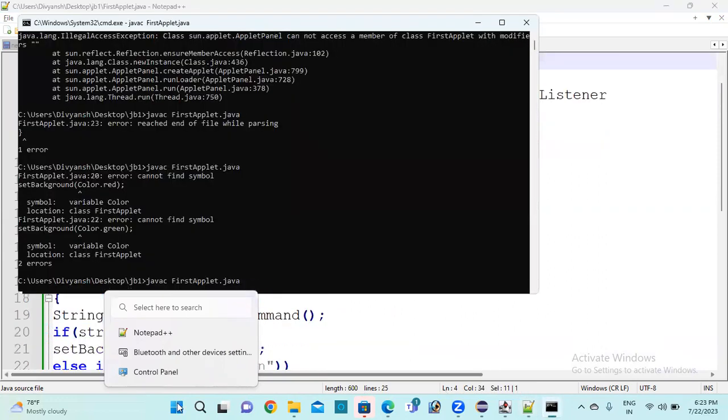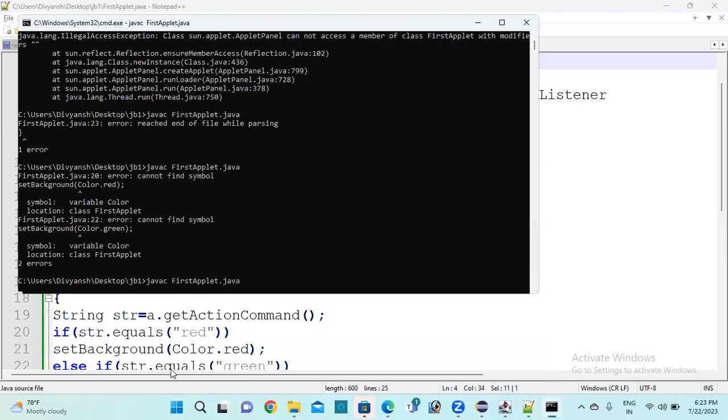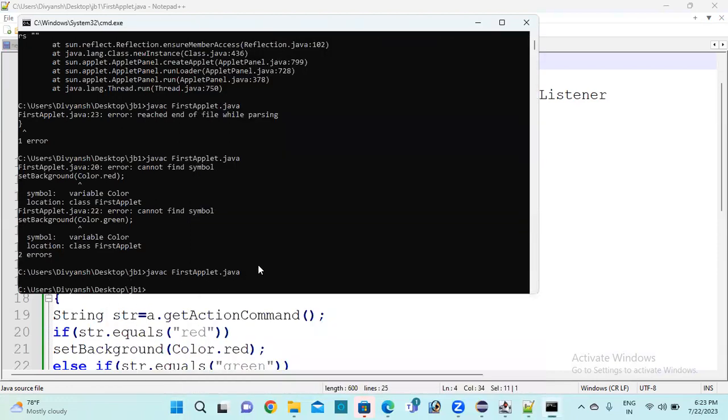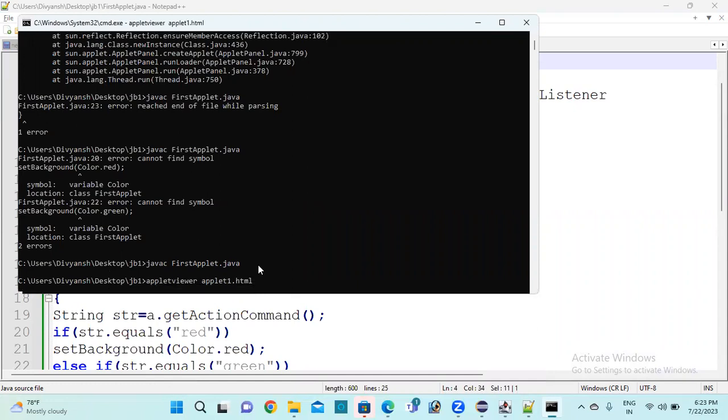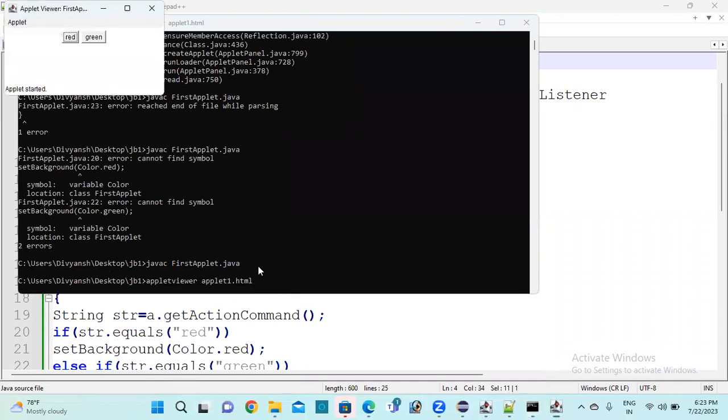Again, I'm compiling it. Now there are no errors, so successfully you can implement it. Applet viewer, applet1.html. Let us see. We got the perfect output.